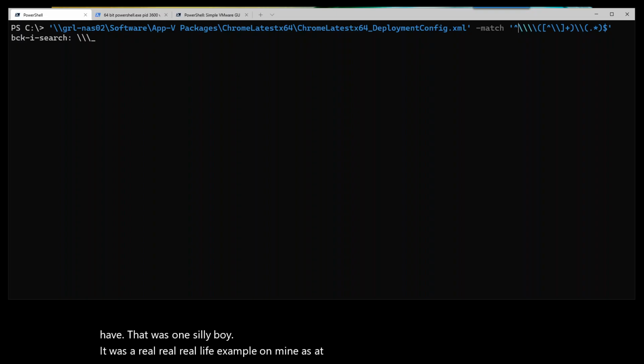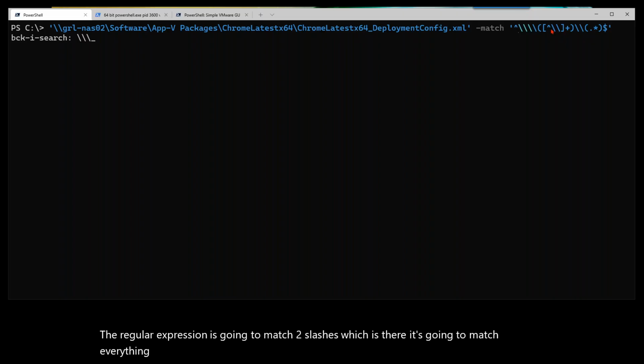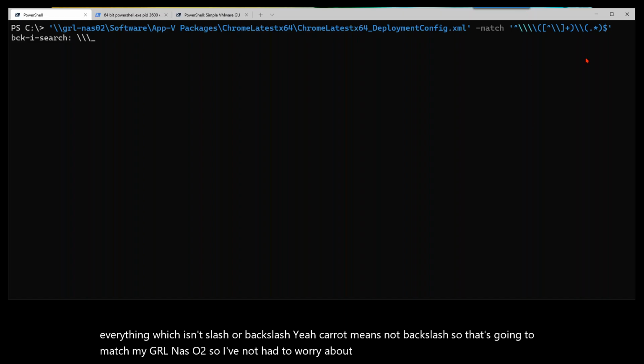So there we can see the regular expression. It's going to match 2 slashes, which is there. It's going to match everything which isn't a backslash. So caret means not backslash. So that's going to match my GRL NAS02. So I've not had to worry about whether it's alphanumeric or anything like that, followed by a backslash.